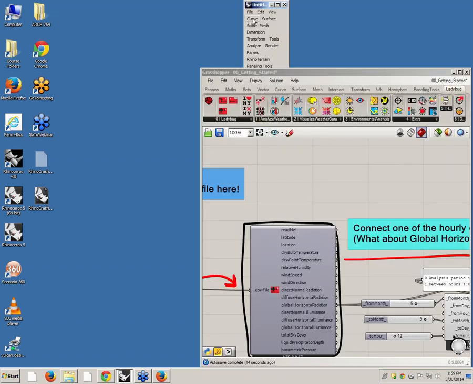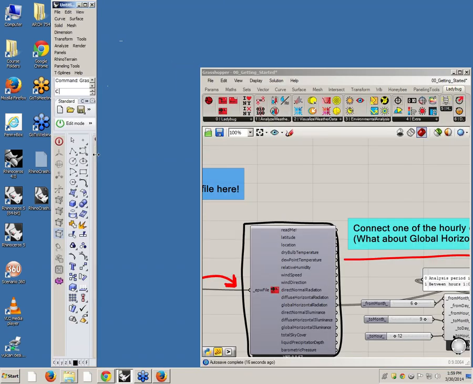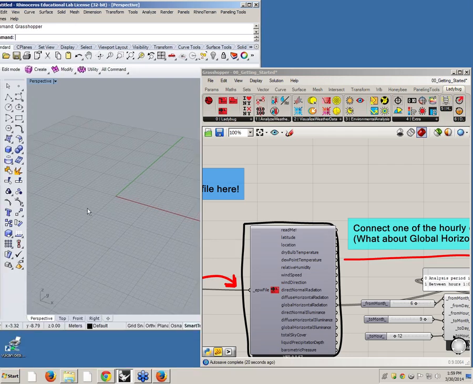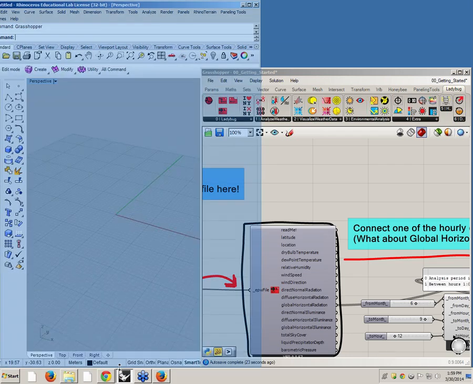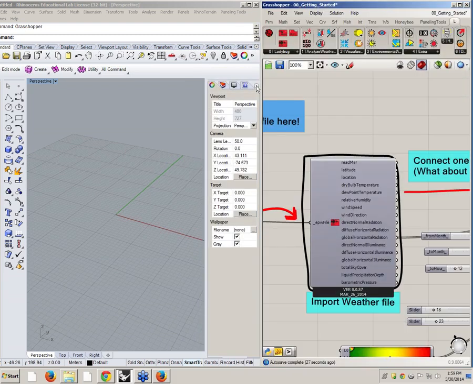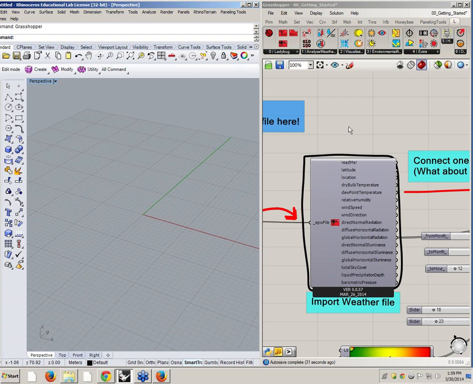So, where's Rhino? Okay. Today Rhino and I doesn't have a good relationship. Time to break up. Let me get rid of this.